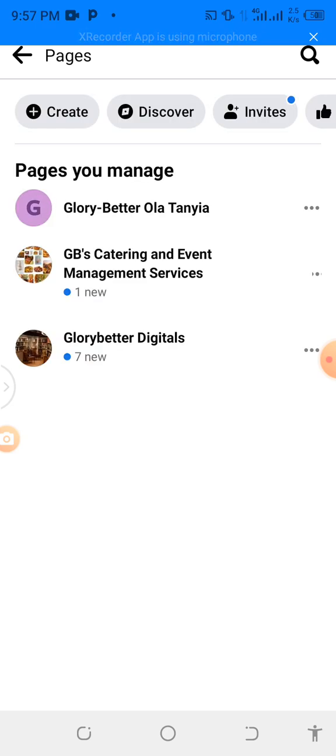Once you click on the pages, by the left hand side of where you have the pages, you have a button with a plus signal. You will see a plus signal button written there, create. Beside it is discover, beside it again is invite. So you're going to be clicking on the create button right away to get started.